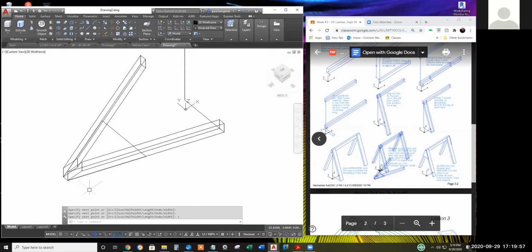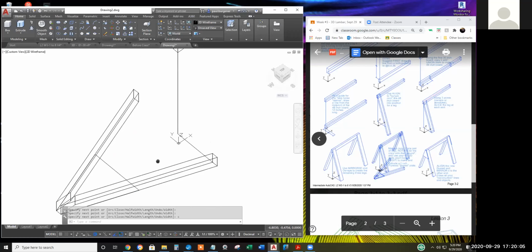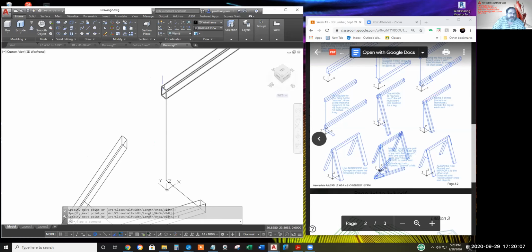So I'm kind of lost, Paul. This is Dan. Why are we laying the thing down to draw the gusset, the triangle? We haven't yet learned how to draw a line on a plane that is not the XY plane.